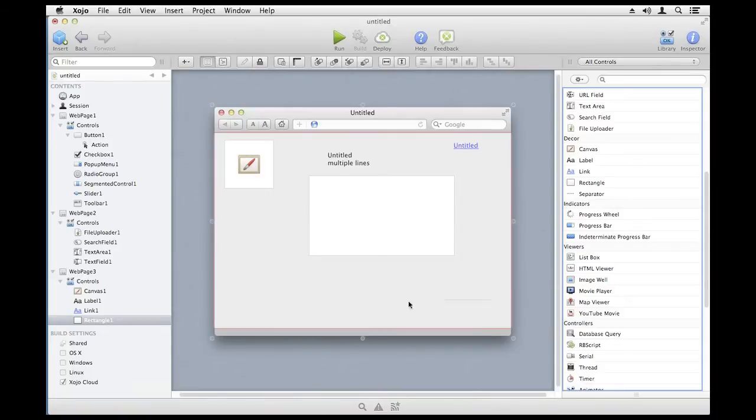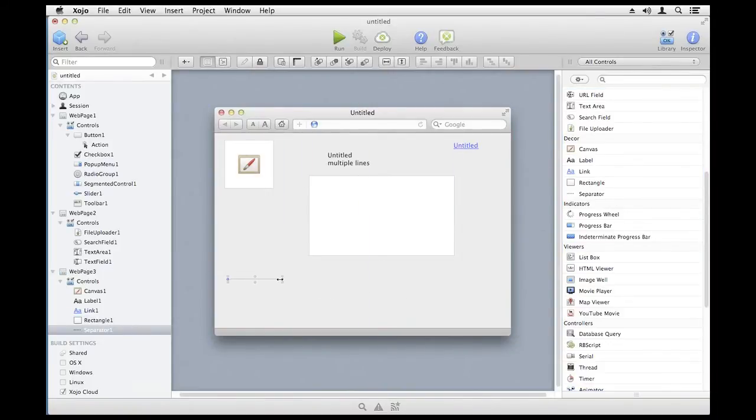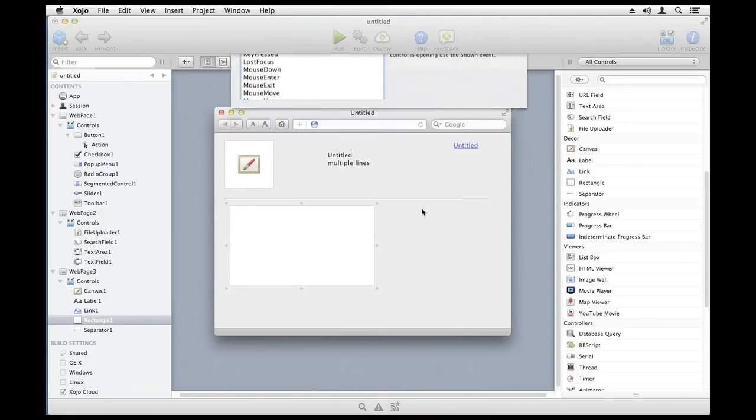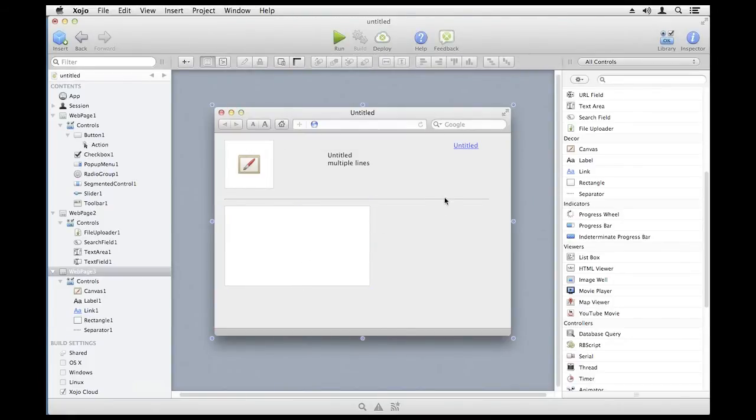And the separator doesn't do really anything except give you a nice horizontal line that you can use and stretch to separate different areas of your user interface. So nothing much with a separator, but good to know it's there. Sometimes it can be pretty handy.